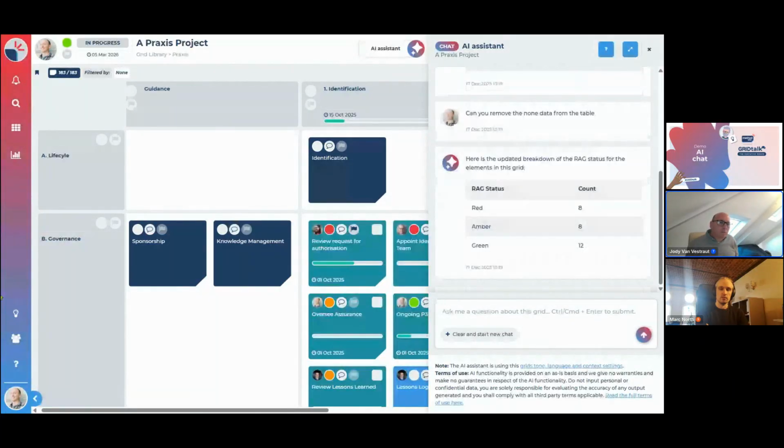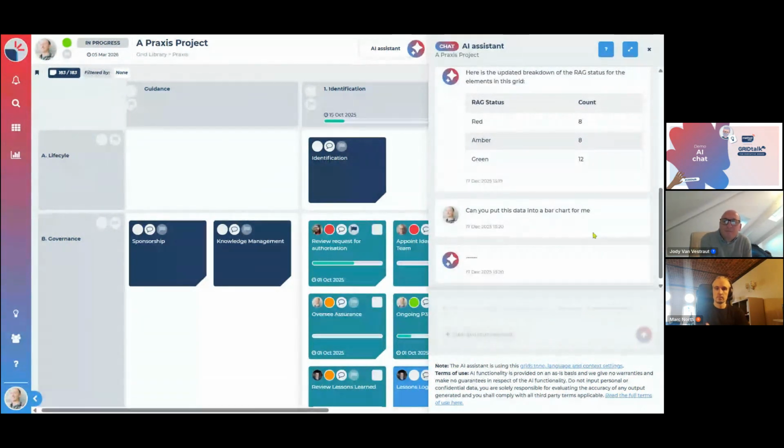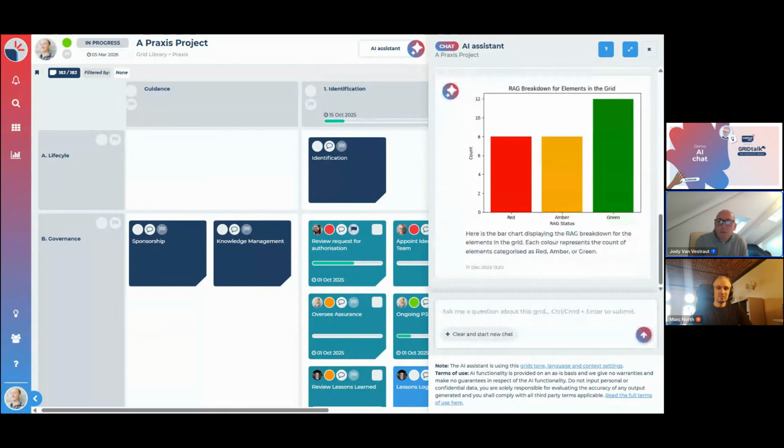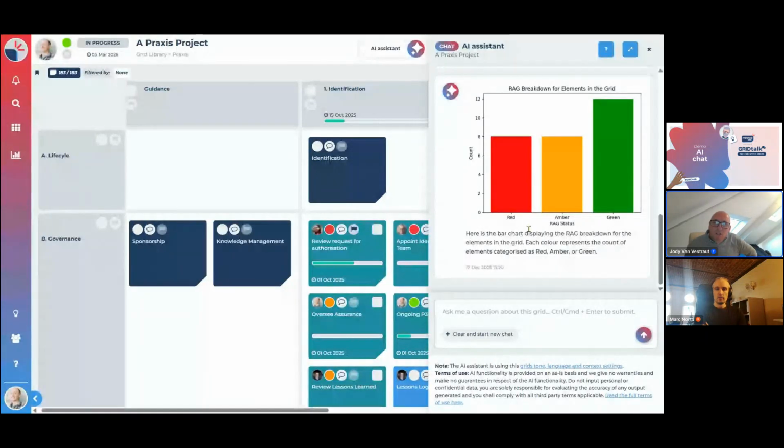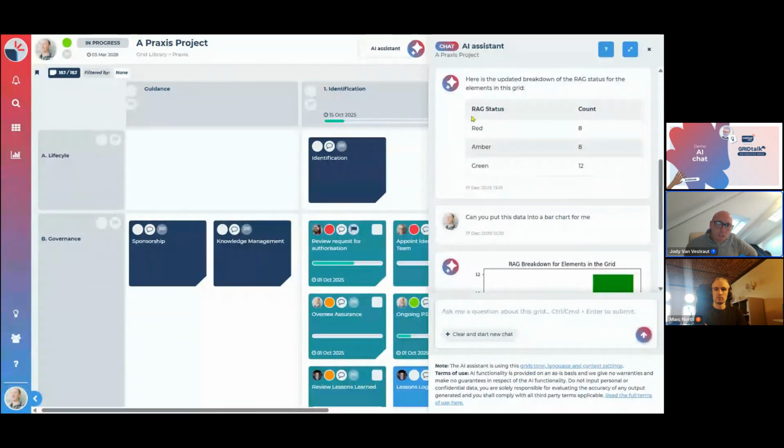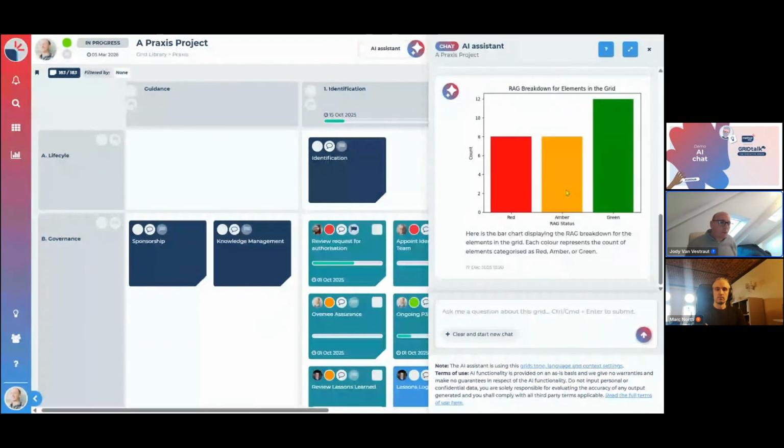And I will now ask it to plot that into a chart for me. So I can say, can you put this data into a bar chart for me? And it will think about it. And there we go. There's my bar chart based on the data. You can right-hand click on these and just use the browser controls to save that image if that's what you want. Or, of course, you could have just taken this data or any data that you produce in here, put it into Excel and then make your own charts.